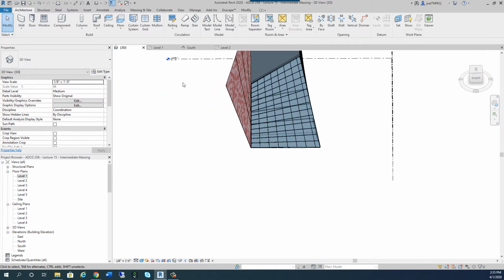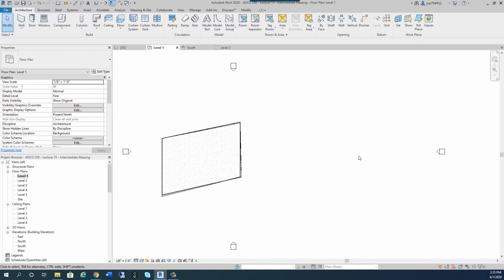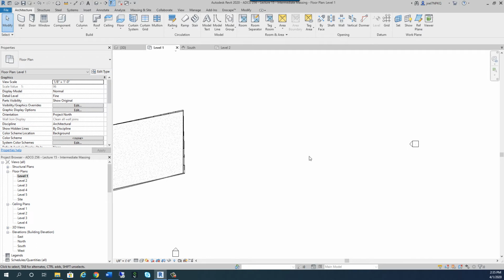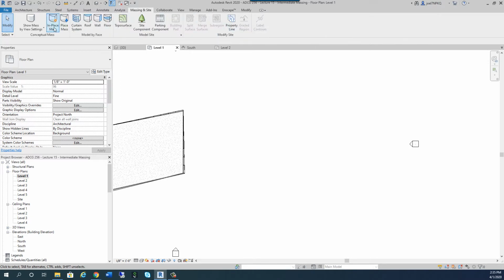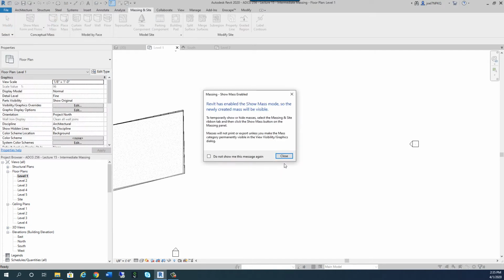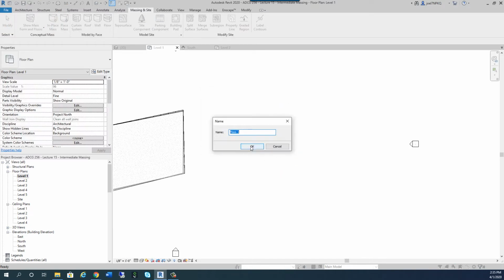But let's go back and go to level 1 now. And we'll go over to the side over here, and I want to try something. I want to do another in-place mass. So let's go over here to Massing & Site and click In-Place Mass. It's going to enable the show mass mode. And I'll name this mass one tensile structure.